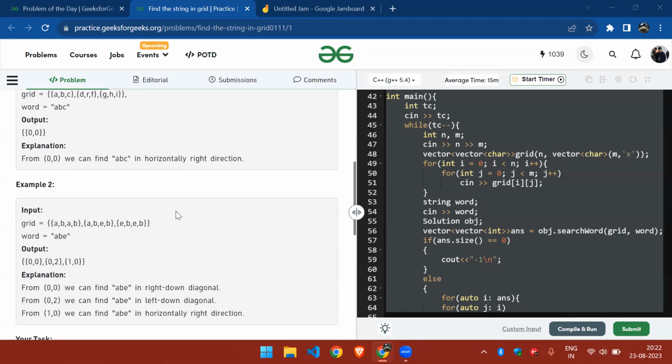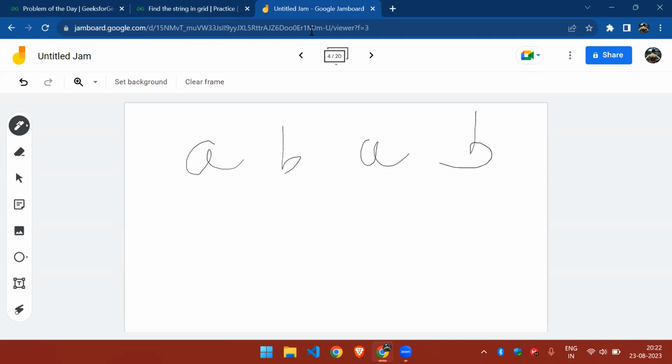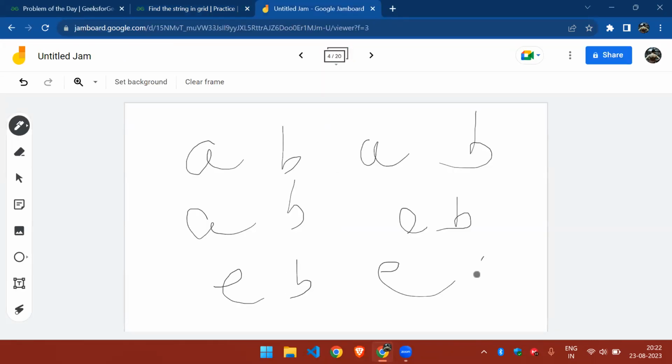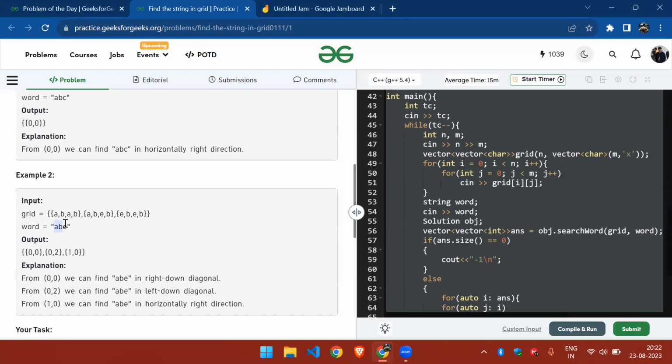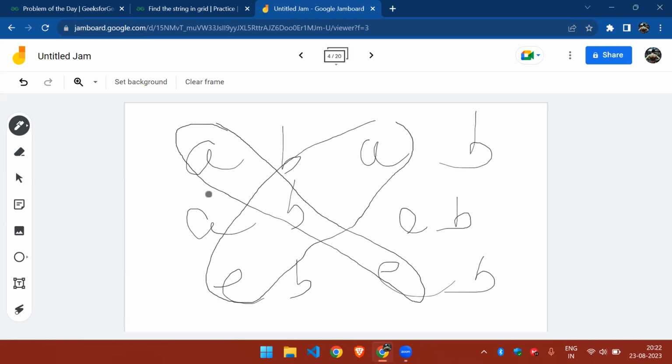So for example, let's consider the case of second test case. We have A, B, A, B, then A, B, E, B, and E, B, E, B. And the word we have to find is ABE, right? So this ABE can be found out like this. Another possibility is like this, and another one is like this.